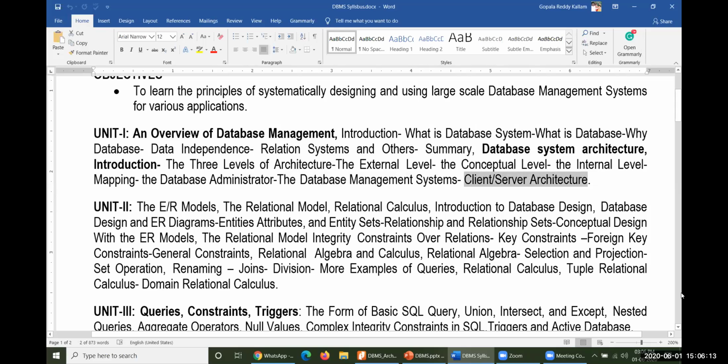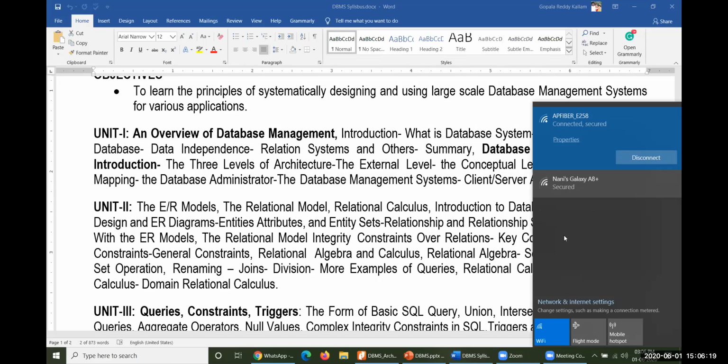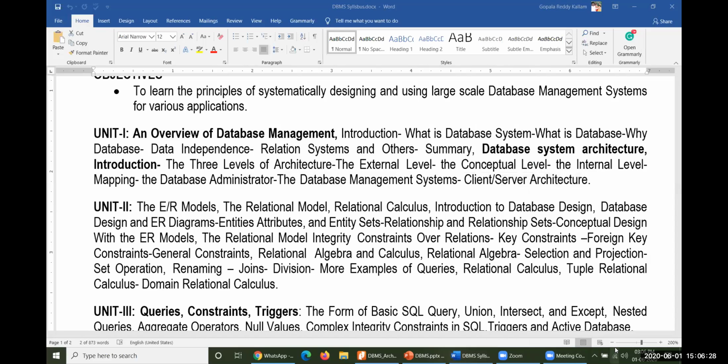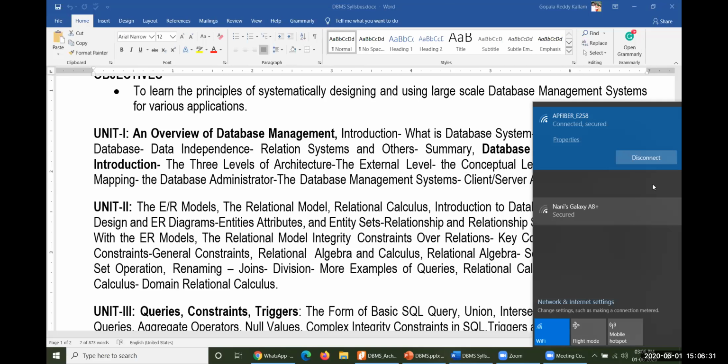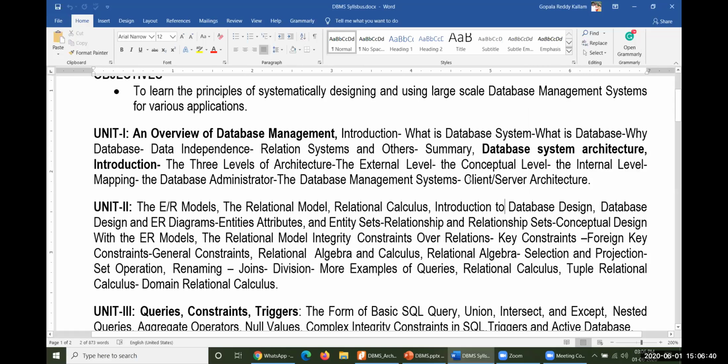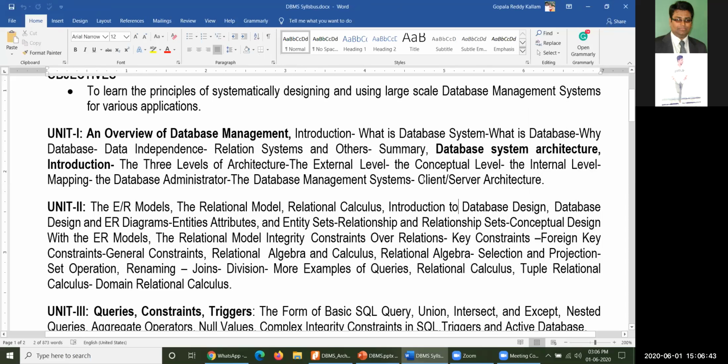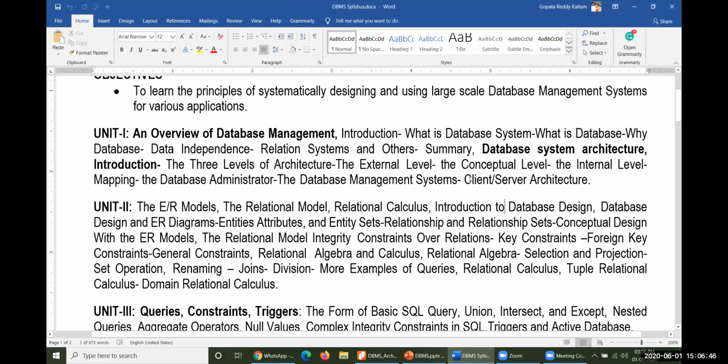These are much more important. So these are the points which we would like to concentrate on today: how client server architecture works, what are the advantages and what are the disadvantages of client server architecture. So this is the class. If possible, I'll go ahead and recall everything regarding this particular unit again.